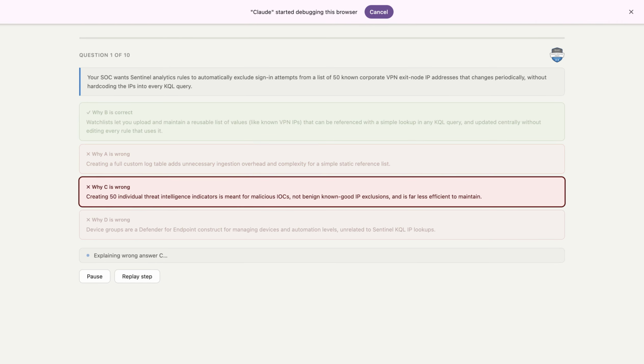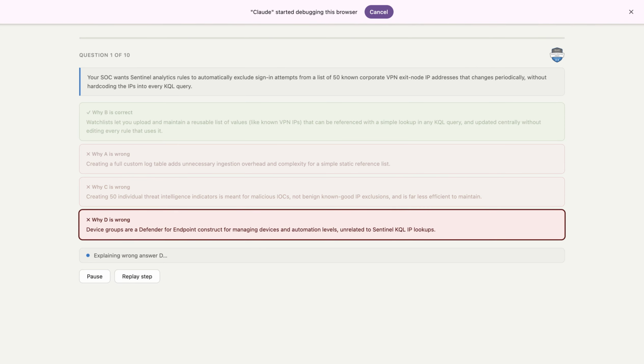Why C is wrong? Creating 50 individual threat intelligence indicators is meant for malicious IOCs, not benign known good IP exclusions, and is far less efficient to maintain. Why D is wrong? Device groups are a Defender for Endpoint construct for managing devices and automation levels, unrelated to Sentinel KQL IP lookups.